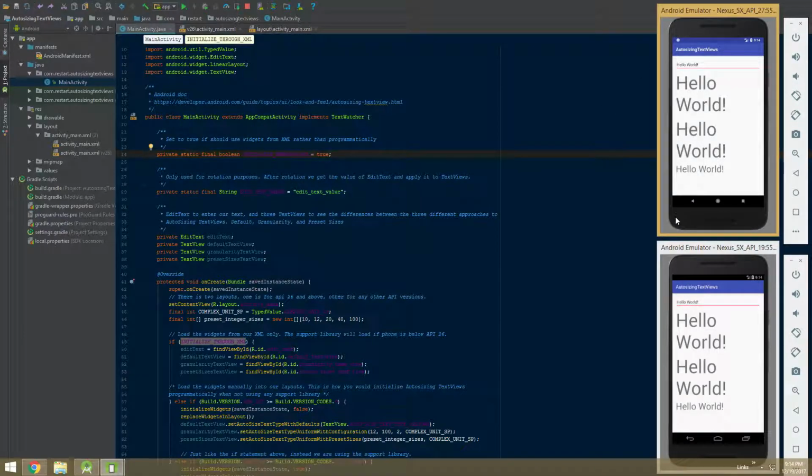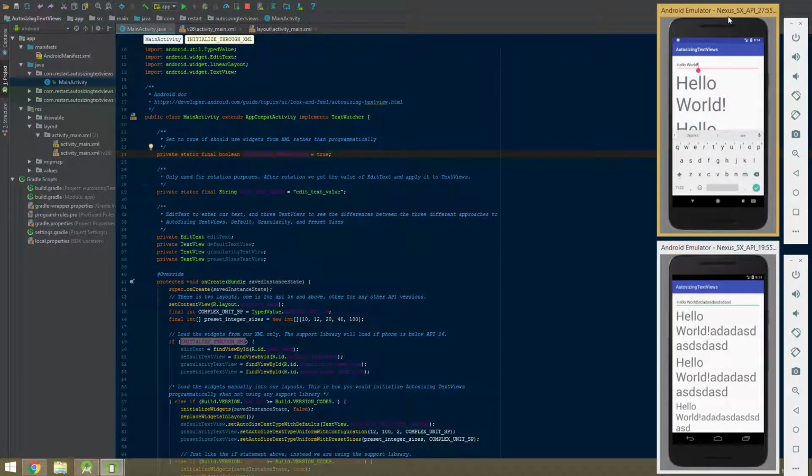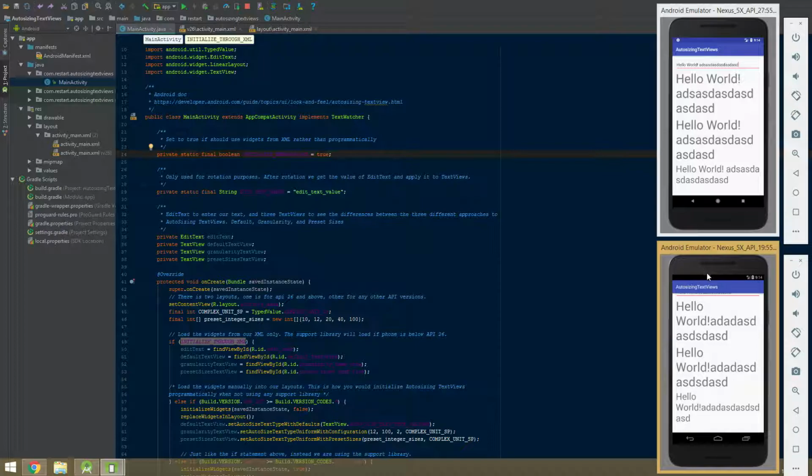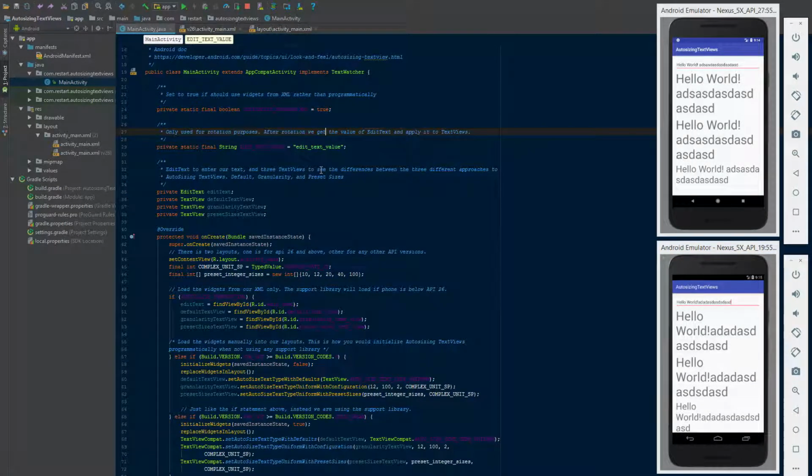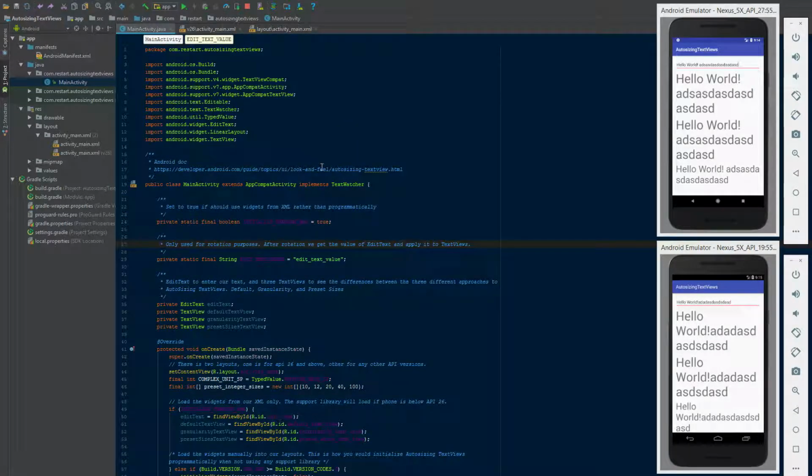And that's why I have 2 emulators up here. One of them is going to be running API 19. So in this case, the auto-sizing text views that you see here are using the support library. And in this case, the emulator is running on API 27, which means that it is not using a support library. But as you can see, they both behave the same way. So let's look at those scenarios. And by the way, this code will be available on GitHub, so you do not have to type it.